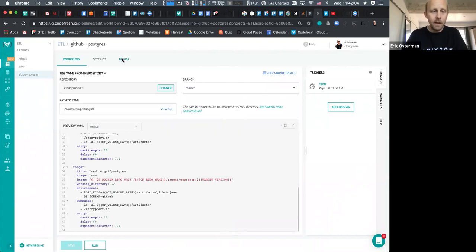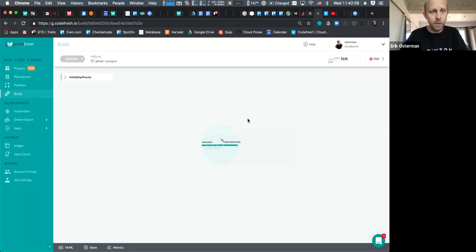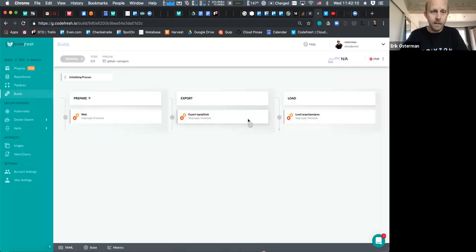I'll just kick this off right now, and you'll see briefly what that experience looks like. If you use Codefresh, this is all pretty familiar. So it kicked off the job in about 2 seconds, and now it's running through.